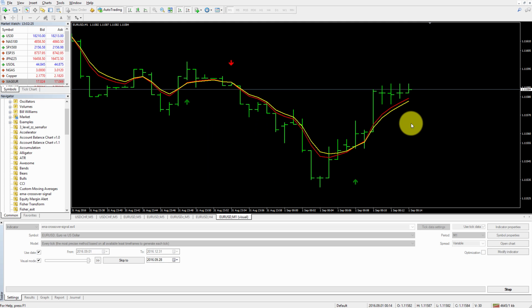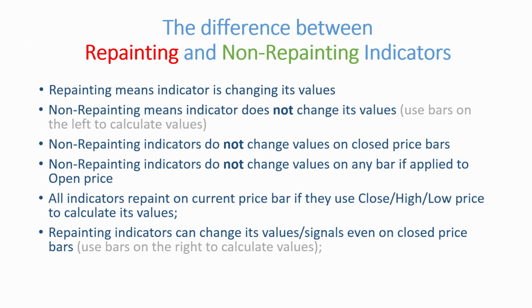problem. And when people refer to repainting indicators, they usually mean indicators that repaint themselves, like changing their values and entry signals on any of those closed price bars. Now if we get back to our presentation, the next point tells us that repainting indicators can change their values or entry signals even on closed price bars. So they kind of use bars on the right to calculate values.